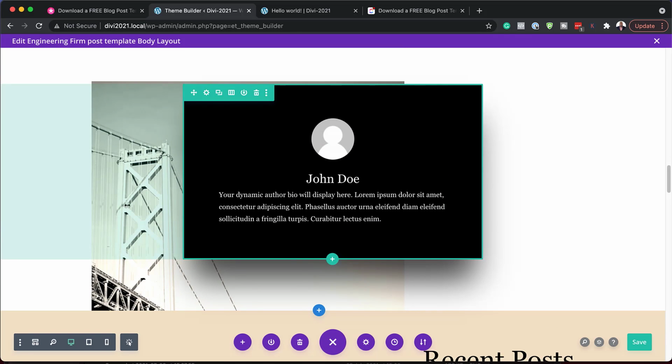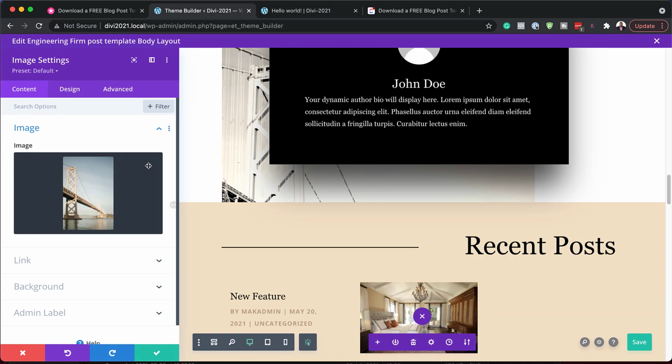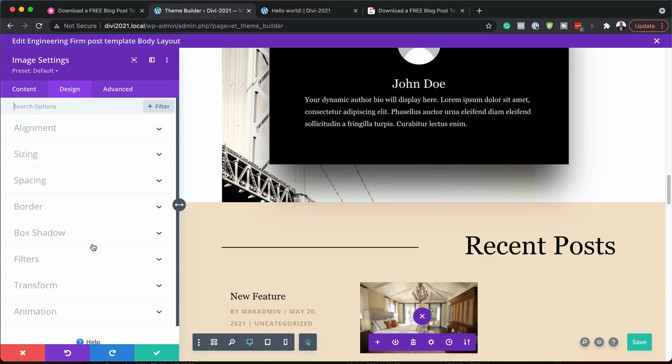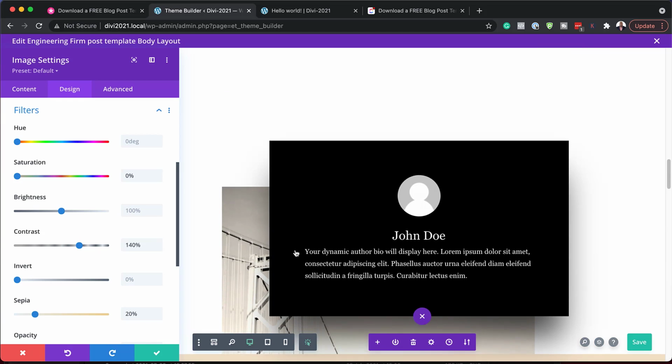So next, let's take a look at this image. Now I'm going to go into my module settings, and design-wise, I think the changes here have been done on the filters. So as you can see here, we have a bit of a sepia tone.